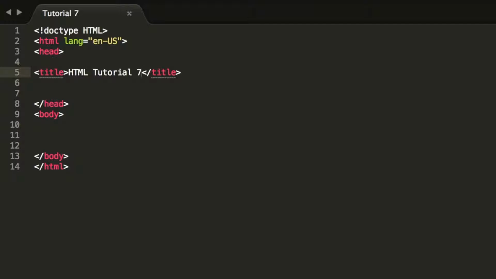What is a block type of tag? A block type of tag always starts on a new line and it usually takes all the width available on a page. So there are some block type elements like heading tags and the paragraph tag, but the most important one is the div tag. Now you might be hearing the div tag for the first time in HTML, but this is the most important tag and whole websites are built on this tag.